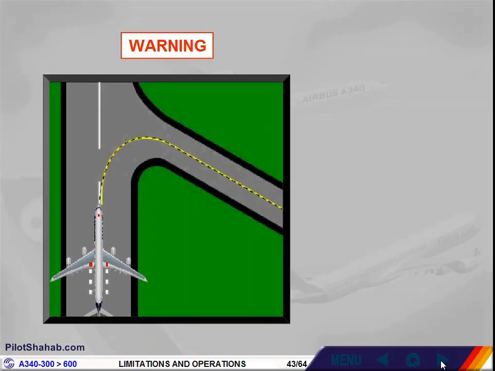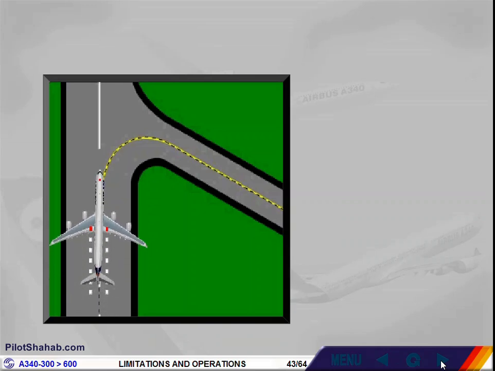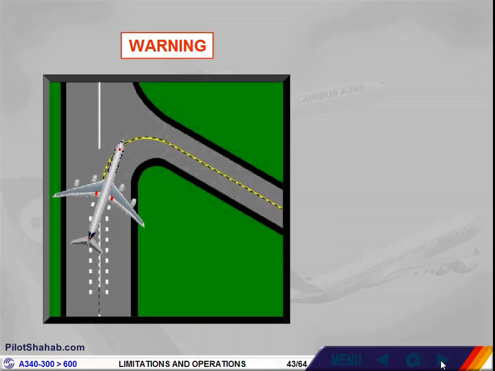Warning: as for the 90 degrees turn, if insufficient oversteering is used, the main gear may run outside the taxi surface.